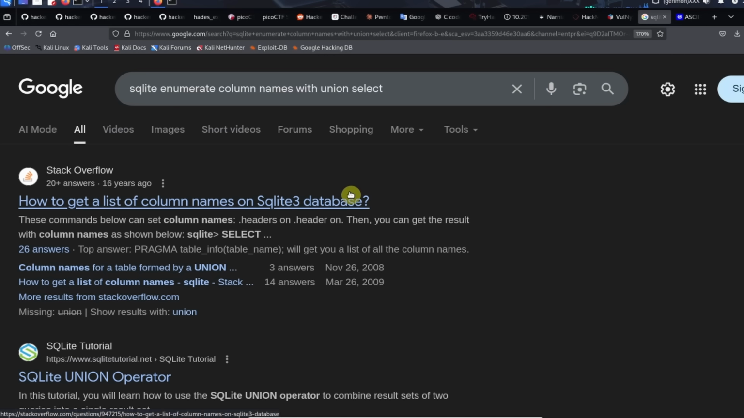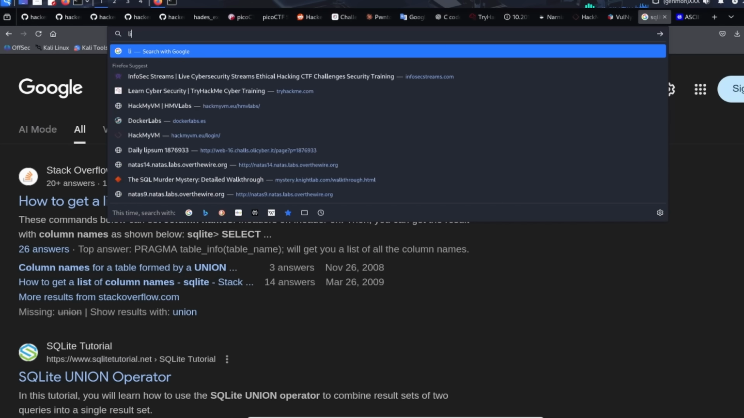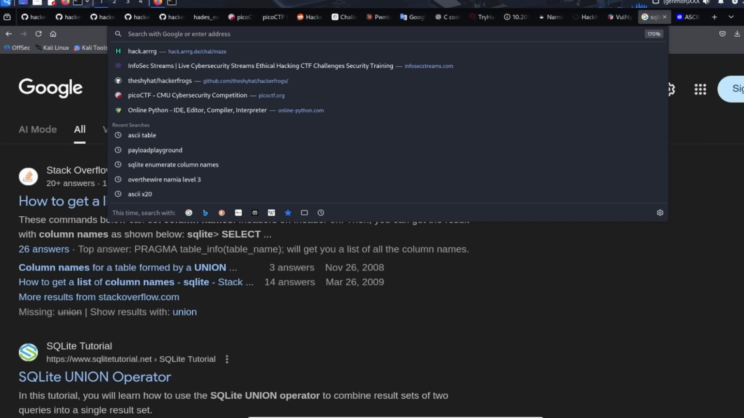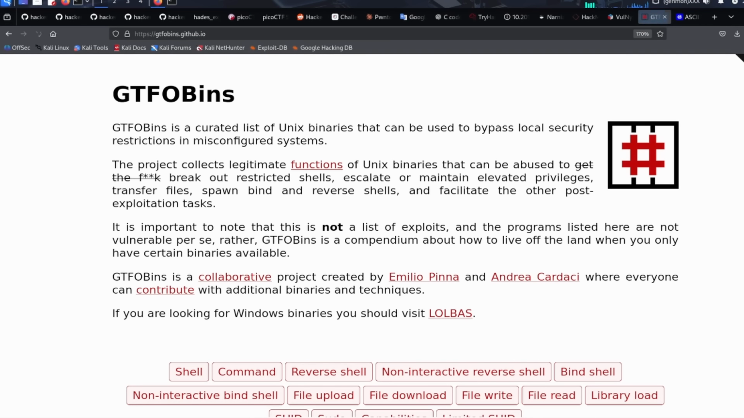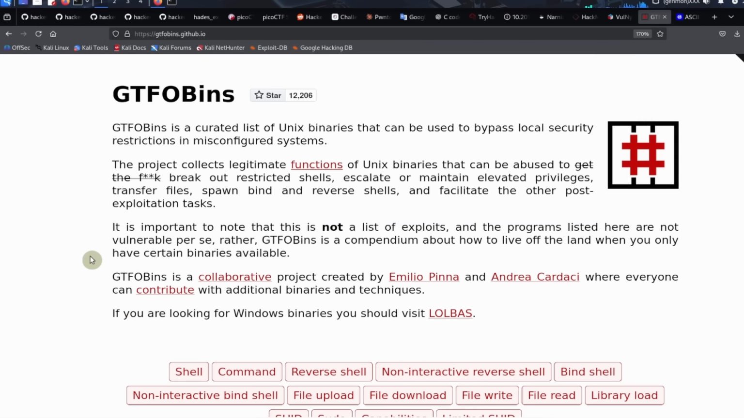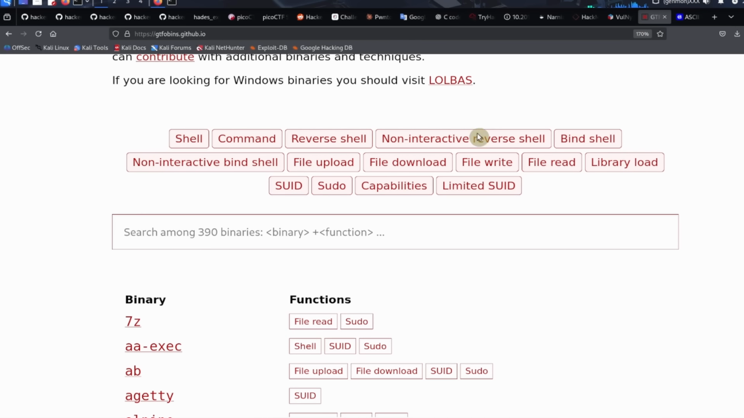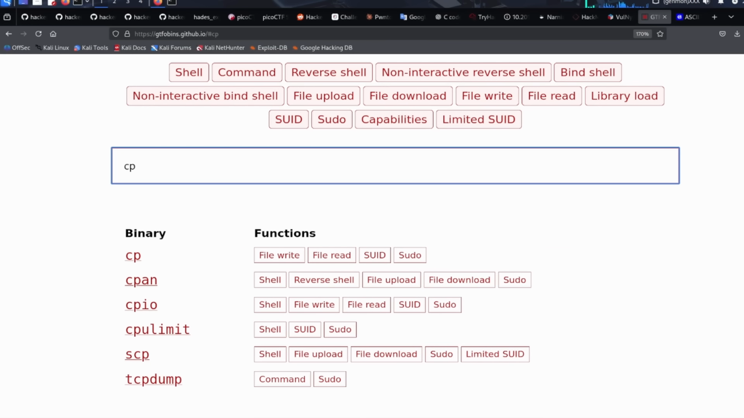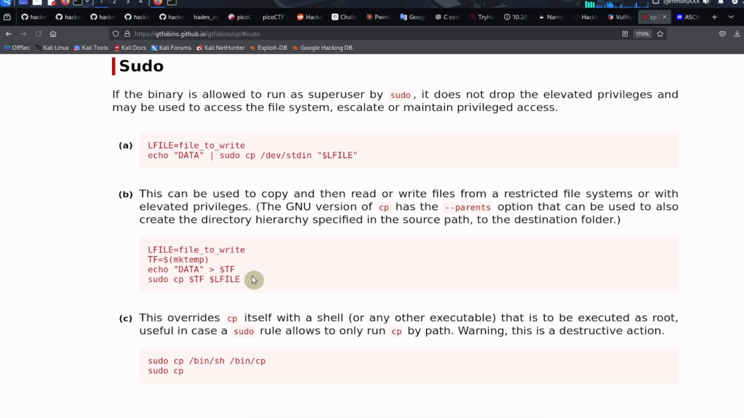The way we can abuse these common Linux binaries is very well documented on a website called gtfobins.io. So on this website, if you know that you've got elevated privileges with any one of the common Linux binaries, you can search for them inside this box here on the website. So this is CP, and we have sudo permissions with this. So we can just click on that. It'll tell us how to do the attack.